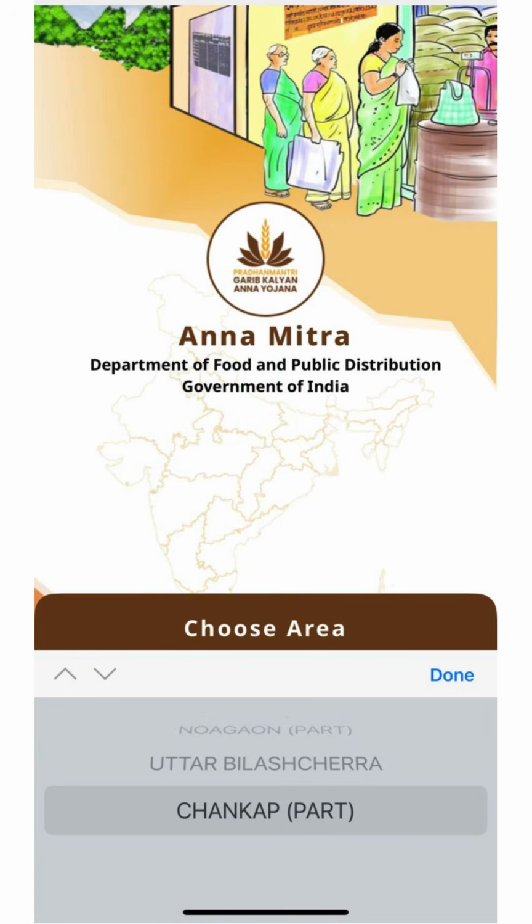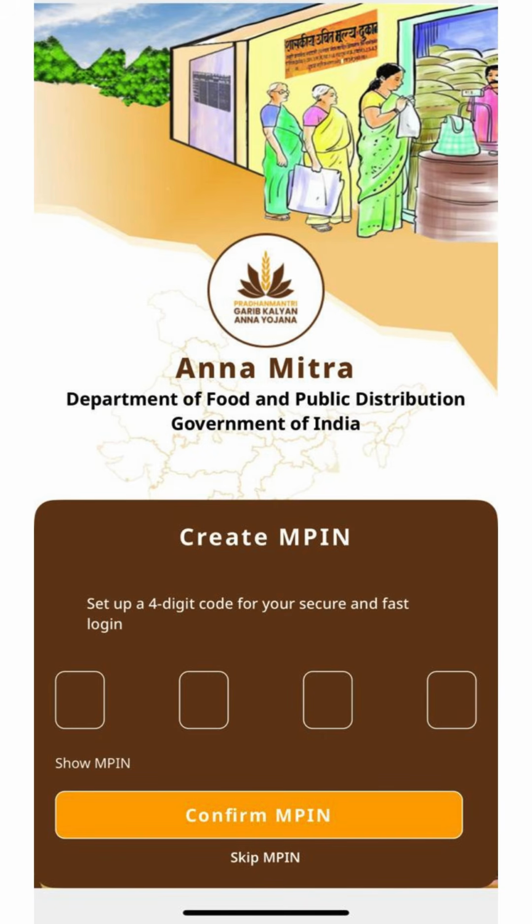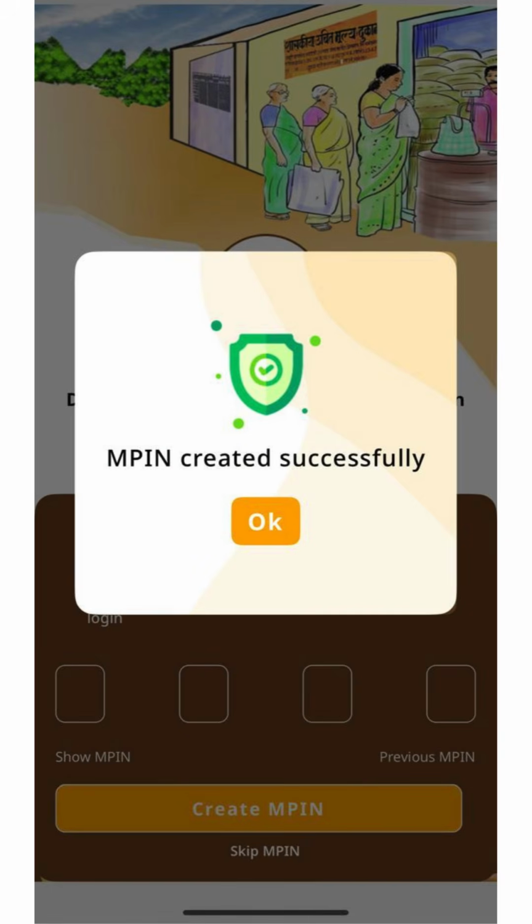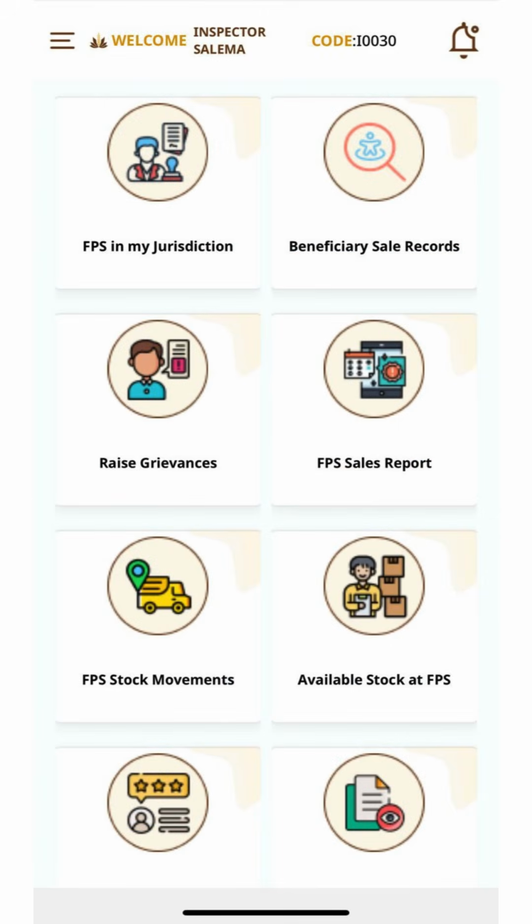Once the inspector selects the area, then click OK Submit. The app will prompt you to create an MPIN for quicker login in the future. After the MPIN is successfully created, you'll be taken to the home screen, where all features available for the inspector role can be accessed.